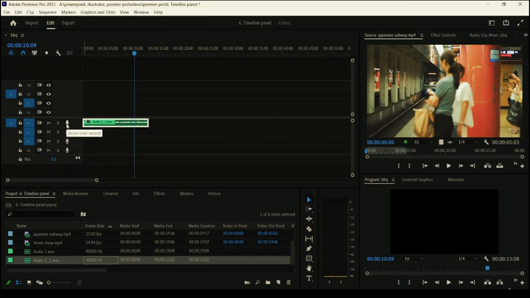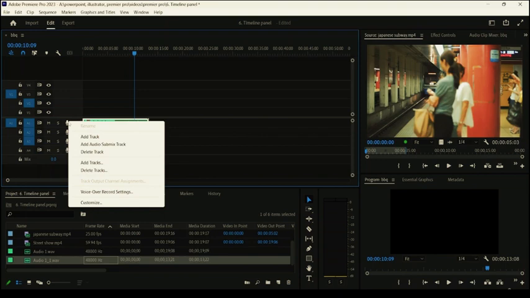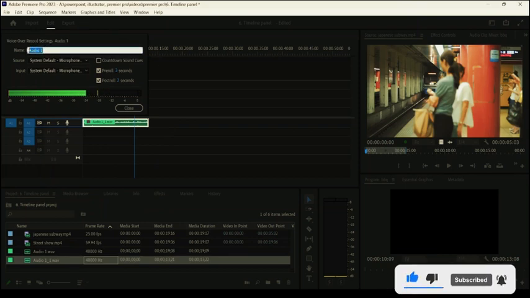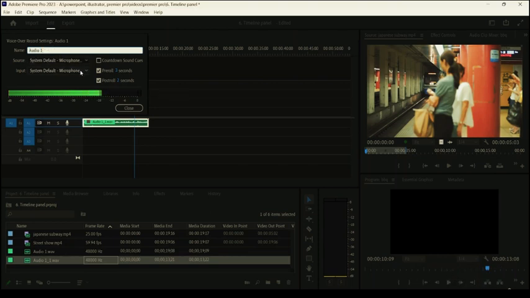And if you want more options for your voiceover record, just right click on it and go to voiceover record settings. And afterwards, you will see that over here we have the voiceover record settings. Here we can select the name for audio, the source, the input, and also we can select the pre-roll for our video. Now, what the pre-roll is, it will give you a countdown before starting your audio recording or voiceover, and the post-roll will basically give you a countdown before your audio is ended.